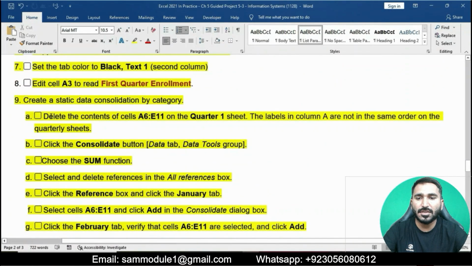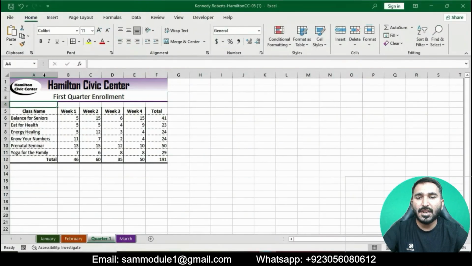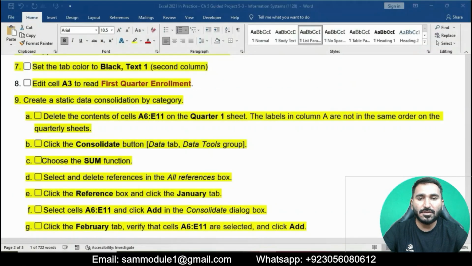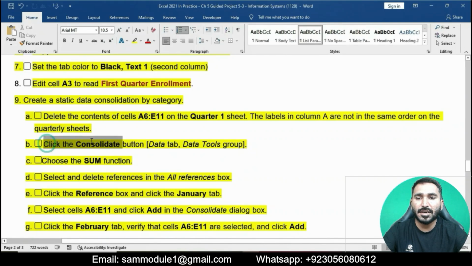Now moving on to question 9, you can see I am doing this question. Question number 9 is to create a static data consolidation by category. Point A is to delete the content of cells A6 to E11. We will select cell A6 to cell E11, then simply delete this content by clicking the delete button. On the Q1 sheet, point B is to click the consolidate button.